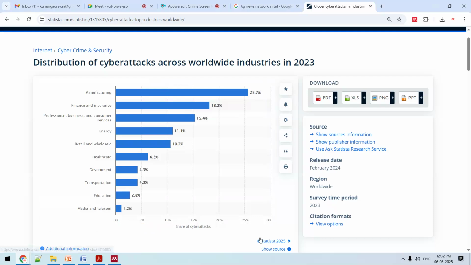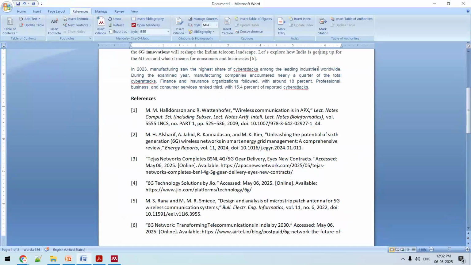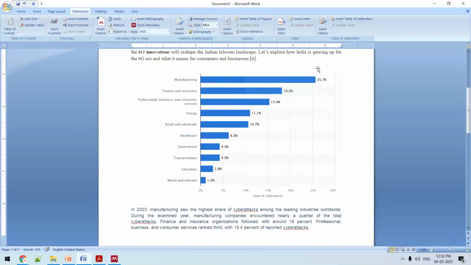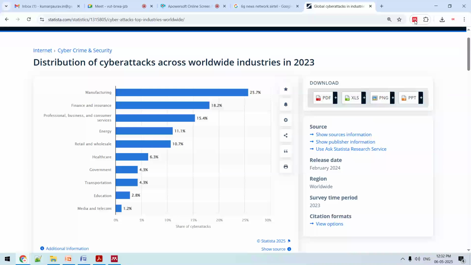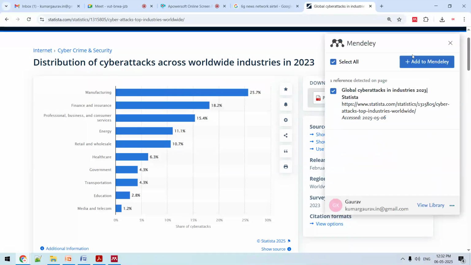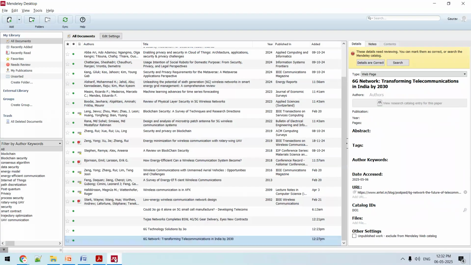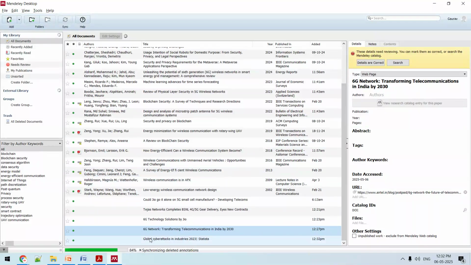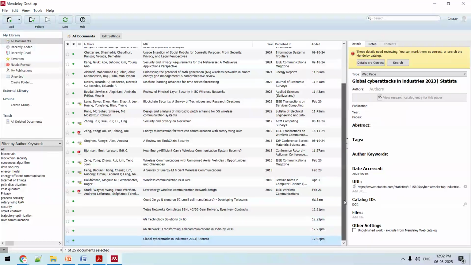Okay, this we have taken, and you can see that we have used it. But what is the reference? The reference we have to give. For reference, we will come to this one, add to Mendeley, and after adding to Mendeley, I will come to Mendeley software and sync. You can see synchronization, sync. Now sync. Global cyber attacks, it is added here.